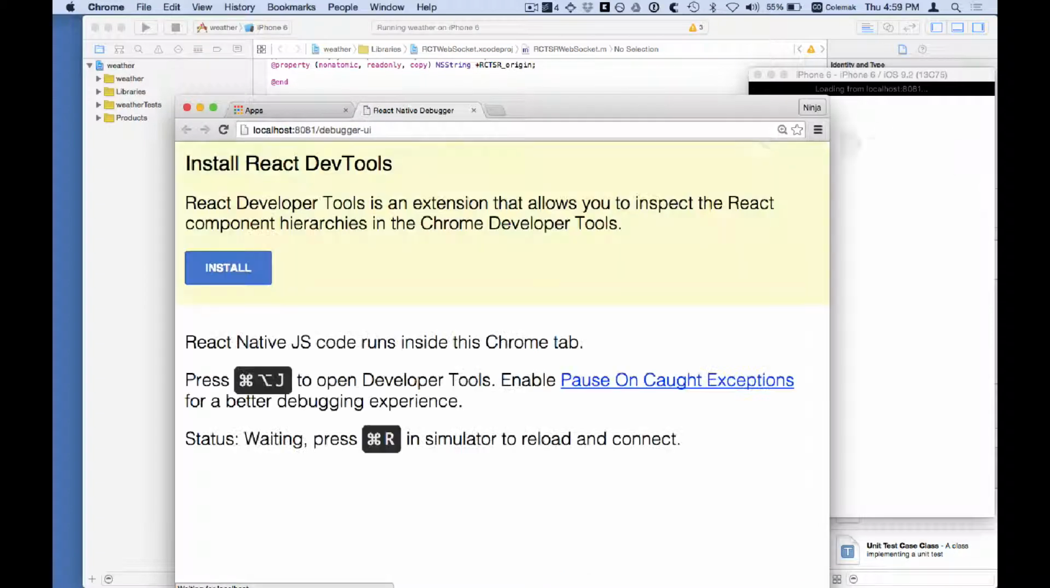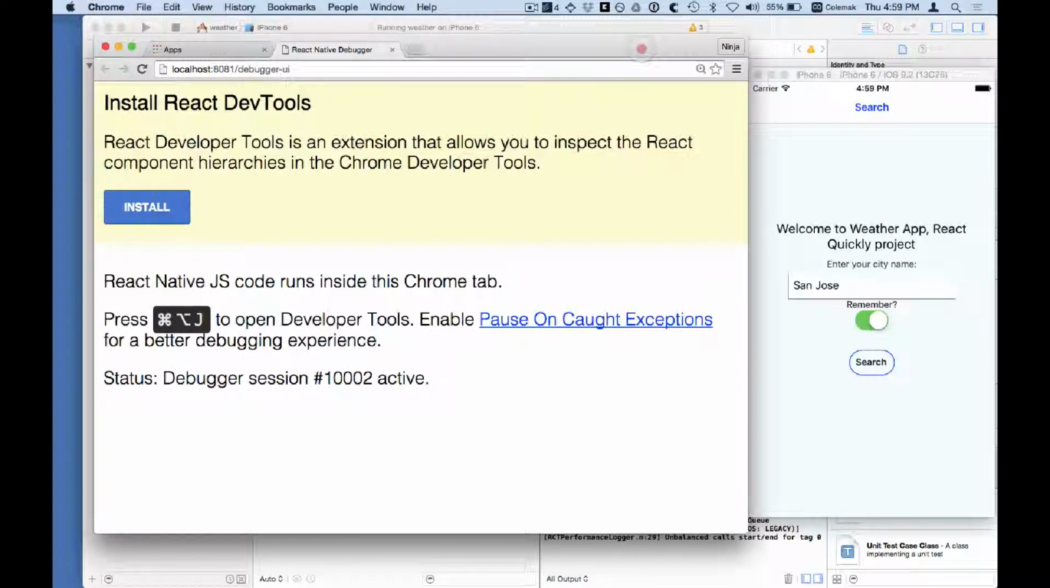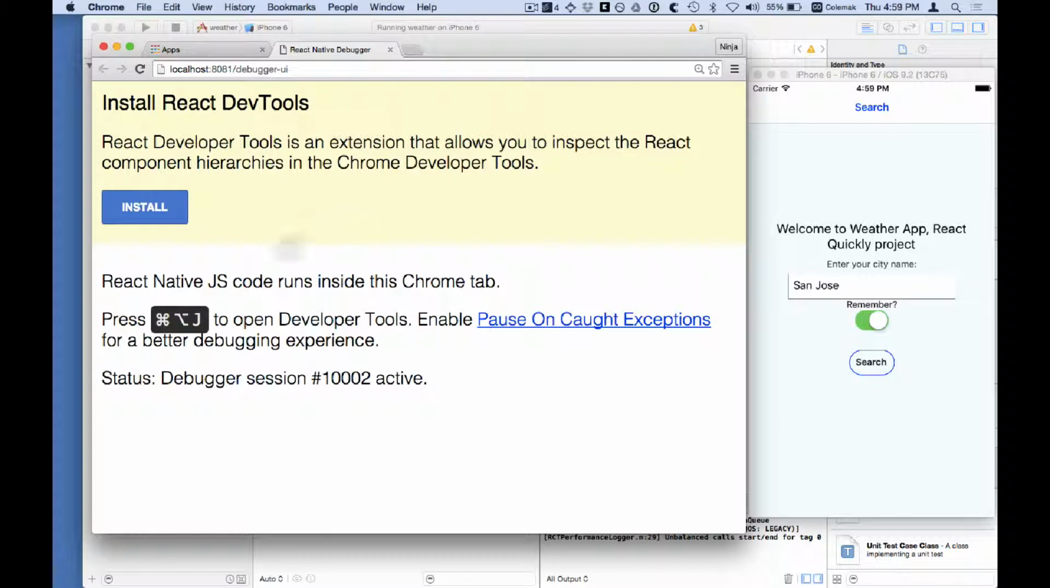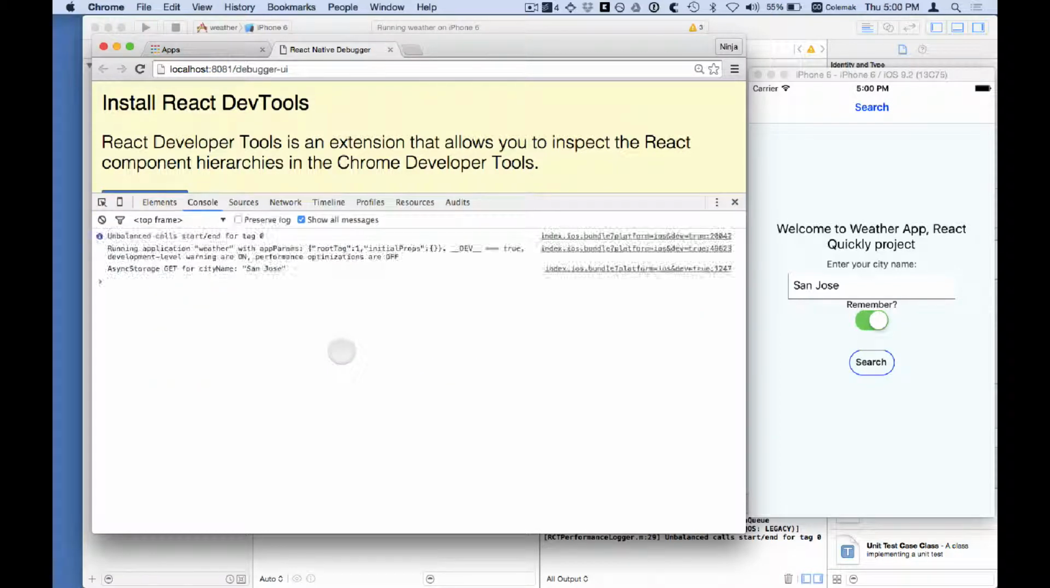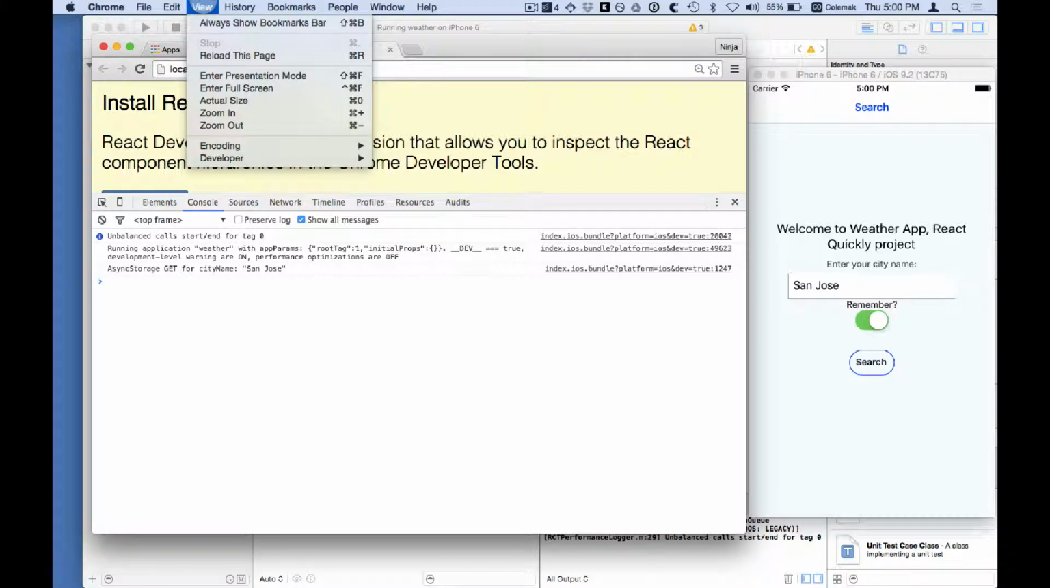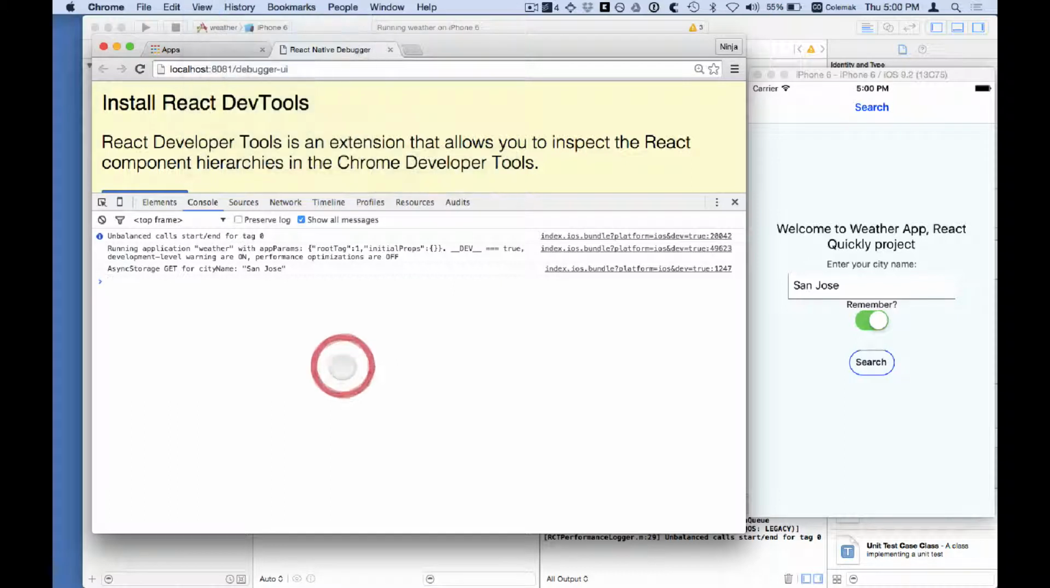So this is our simulator, and as you can see, Xcode and the simulator automatically open the React DevTools in Chrome. And they say open the JavaScript Developer Console, which you can do from the menu, or you can use the shortcut Command Option J. JavaScript console, that's what we're looking for. And you already can see that our console log is saying that we got the value San Jose. This is wonderful. That means it is working as it should be.